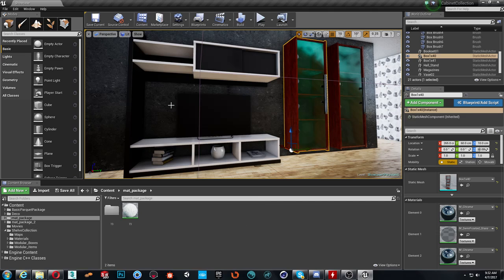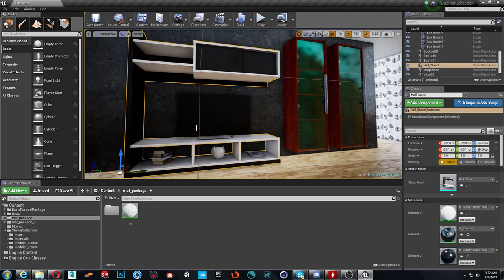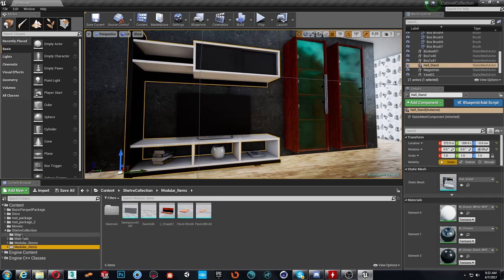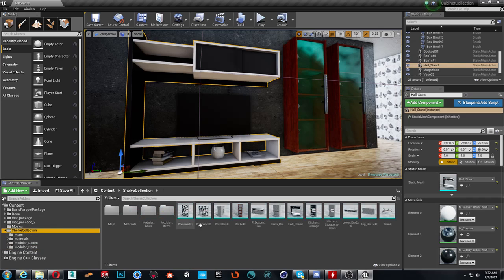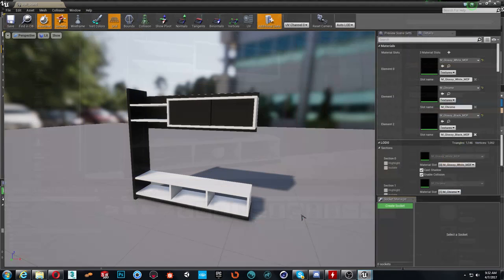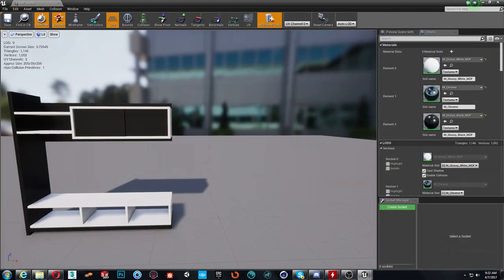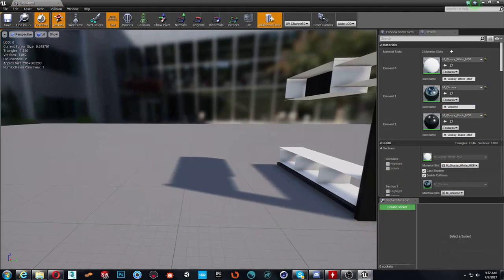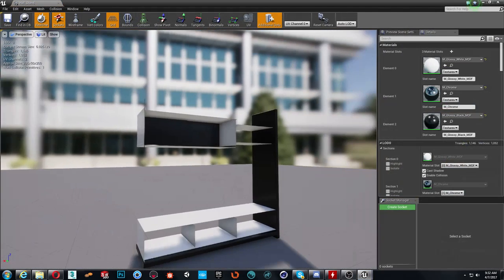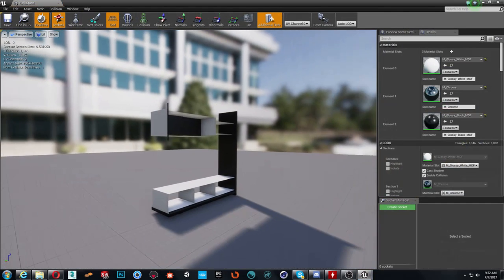For now, you see one item here that is in the main folder of the shelf collection. It is the whole stand. It is this one. If you open it, you can see the mesh. It has the polygons you need.